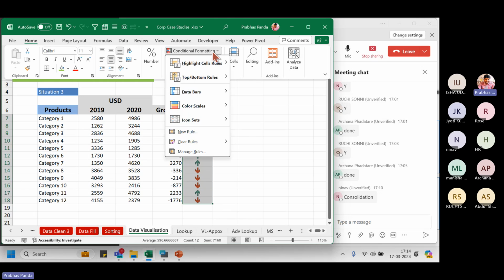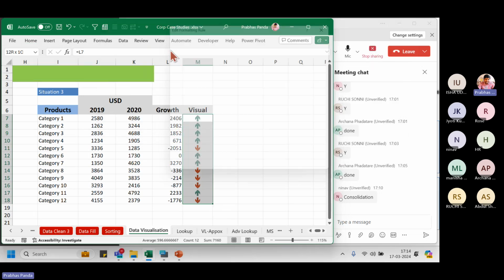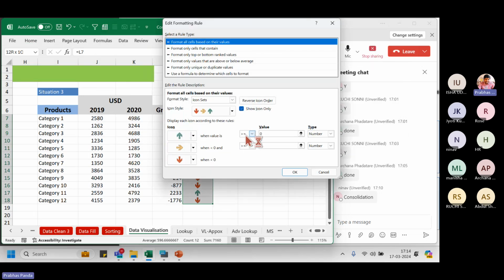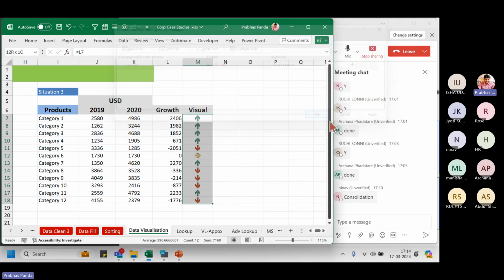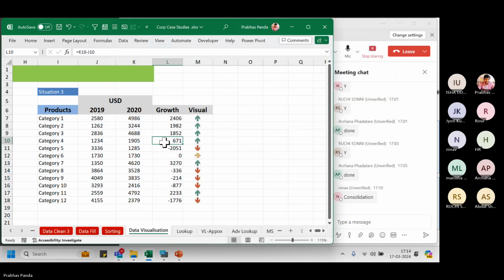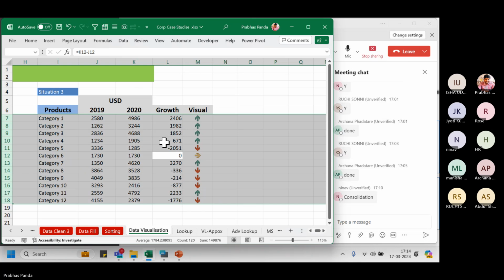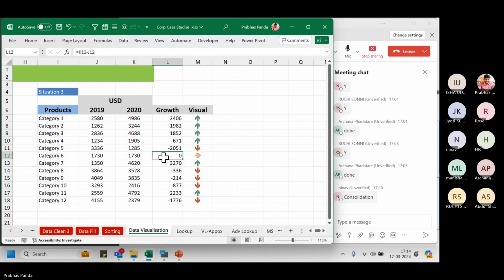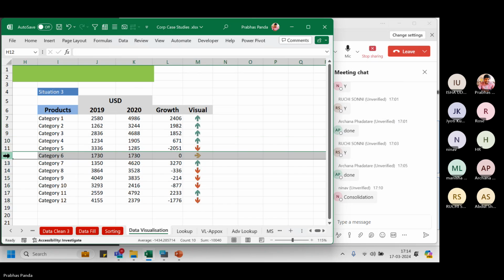Home tab, conditional formatting, manage rules, edit rule. So when value is greater than equal to, instead of greater than, that is what it has missed out. So instead of when the value is greater than equal to 0, we should make it only greater than 0. And then click OK. Click OK. And now this is ready. So how to customize this kind of icon set rules, we have got that.